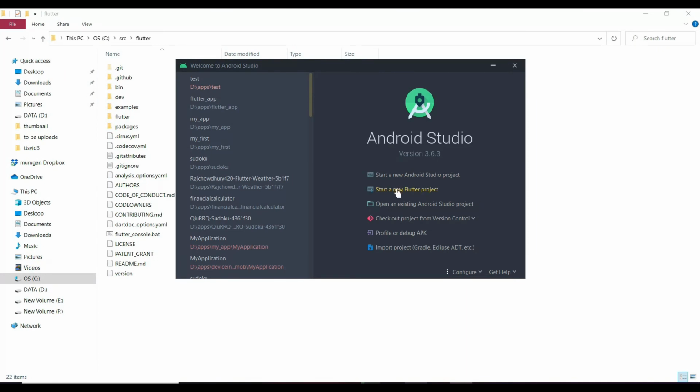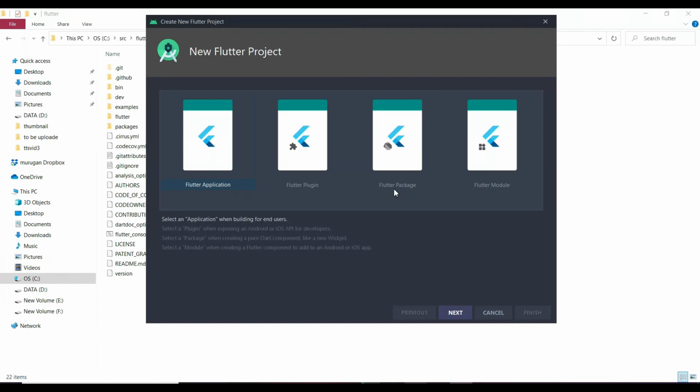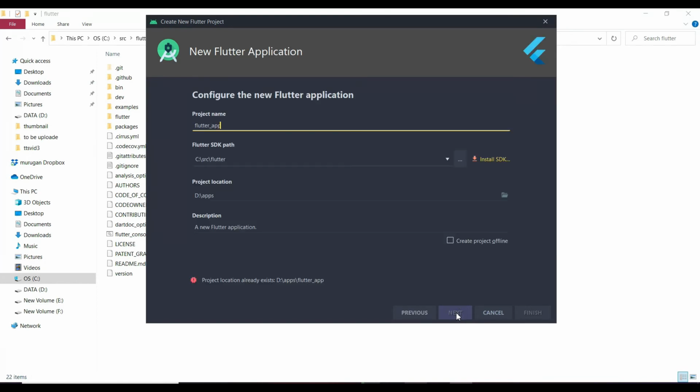Now, click Start a new Flutter project. Our need is a Flutter application. Select it and click Next. Let's give the package name as my_apps. This is the location of the Flutter SDK file.